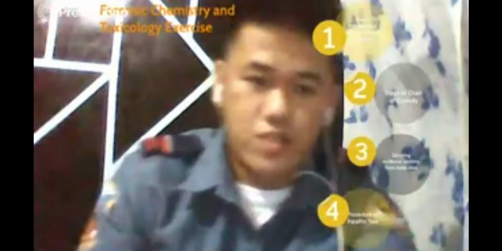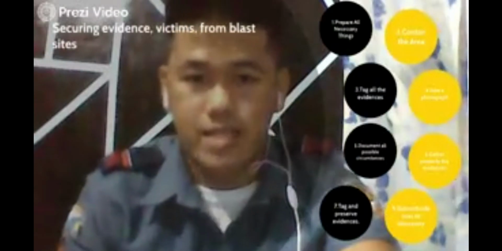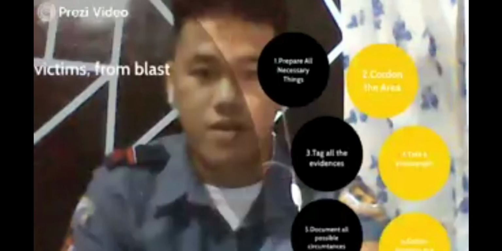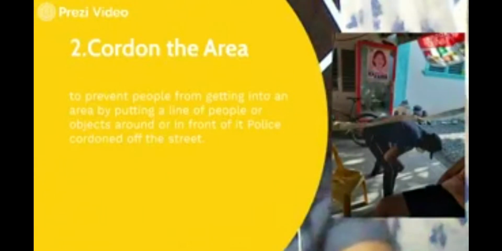After the stage of chain of custody, they have securing evidence of victims from blast sites. First, prepare all necessary things, like the materials I mentioned before. Second, you need to cordon the area to prevent people from getting into an area by putting a line of people or objects around or in front of police cordon of the street.